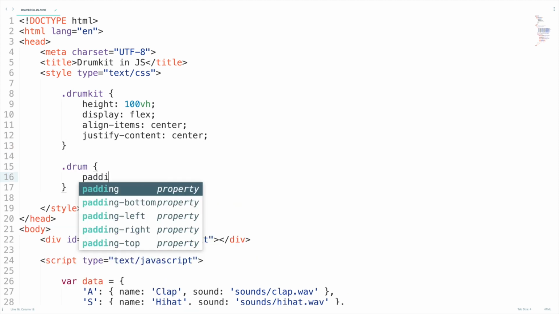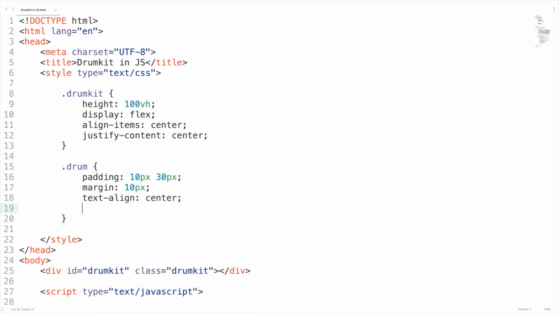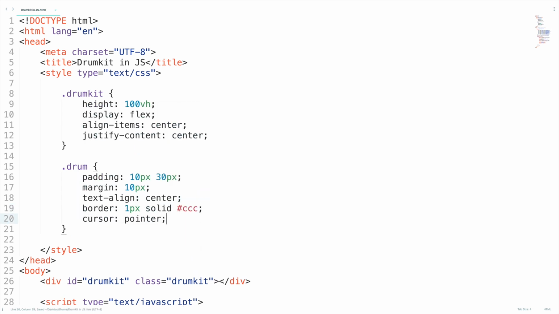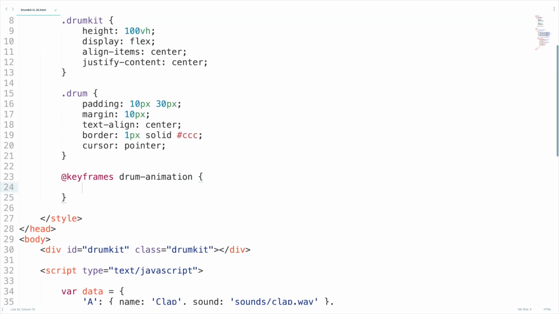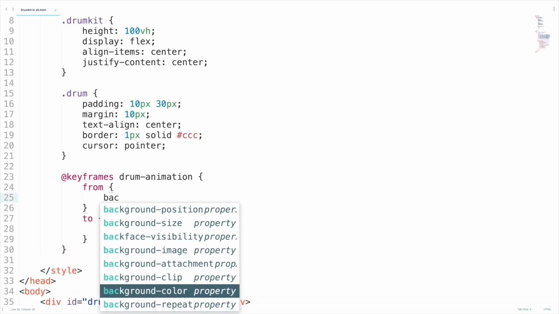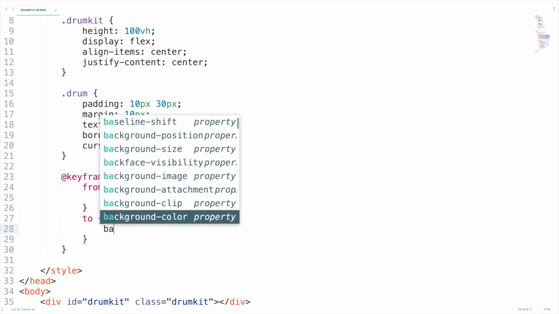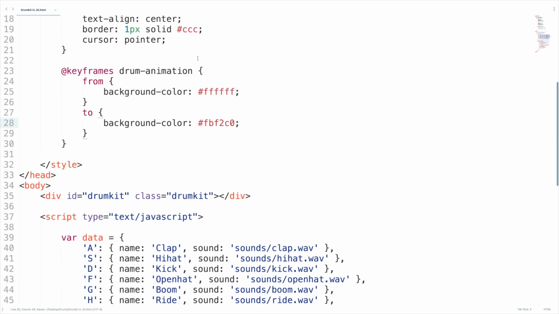Drum padding 10 pixel, 30 pixel, and margin 10 pixel, text align as center, and border 1 pixel, solid CCC, and cursor as pointer. Also, I want to have some basic color changing animation when the drum is activated. At keyframes, drum animation, this is the name of the animation. Now we need to say where should it start, where should it end, from to. Background color should start from white color to background FBF2C0. Okay, let's give it a shot.